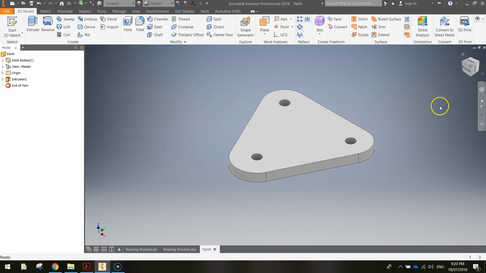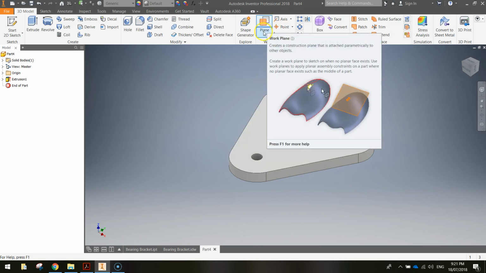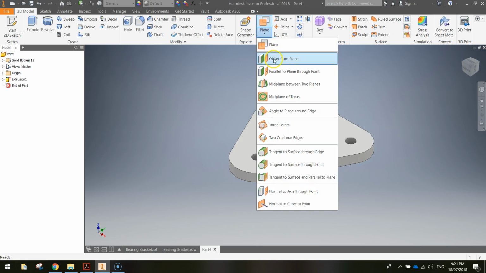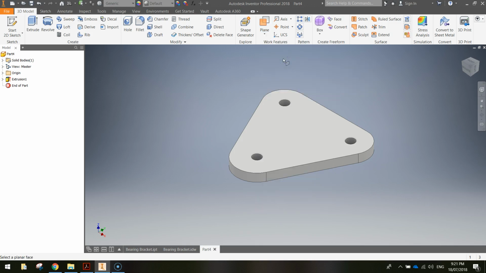Alright, so now that we've got our little base plate here lying flat, what I'm going to do is head up to this work features section, and you'll see the word plane. Hit the arrow below that, and I want you to choose offset from plane. Like we've got an X, Y plane and a YZ plane and an XZ plane, we're going to create a brand new plane to draw on.